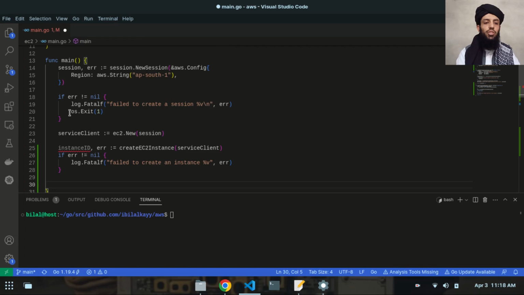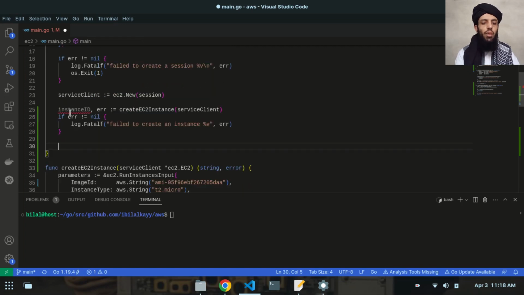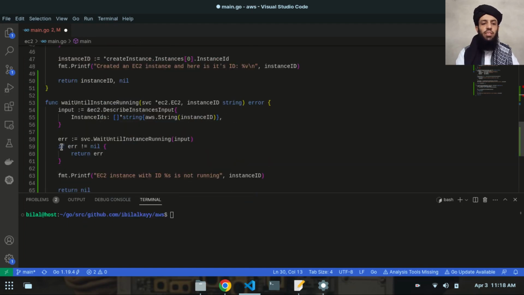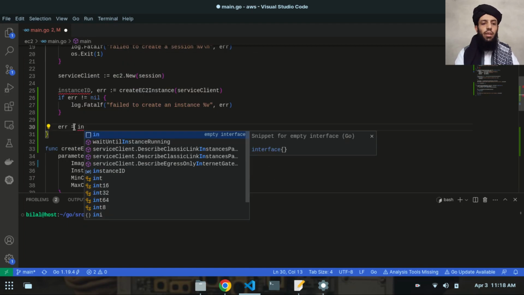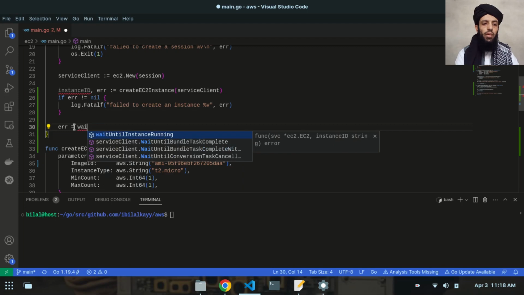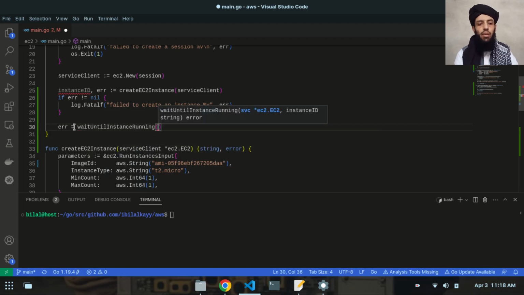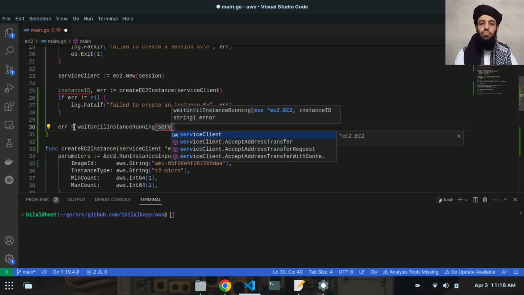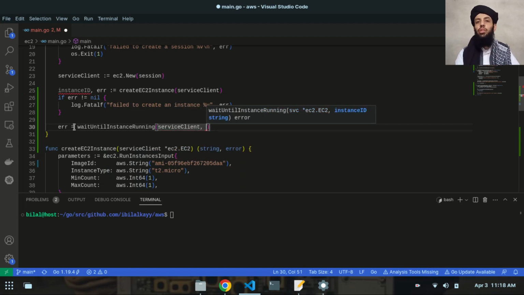And inside this main functionality, what will I write? I will write error is equal to, because this is the error that it is returning, as you can see here, and waitUntilInstanceRunning. And inside this I will write service client, which is basically used to communicate with the AWS server. Alright, this is the service client that I discussed in my previous video, which will build up a connection between the AWS server and this program. Alright, so let's write instance ID.